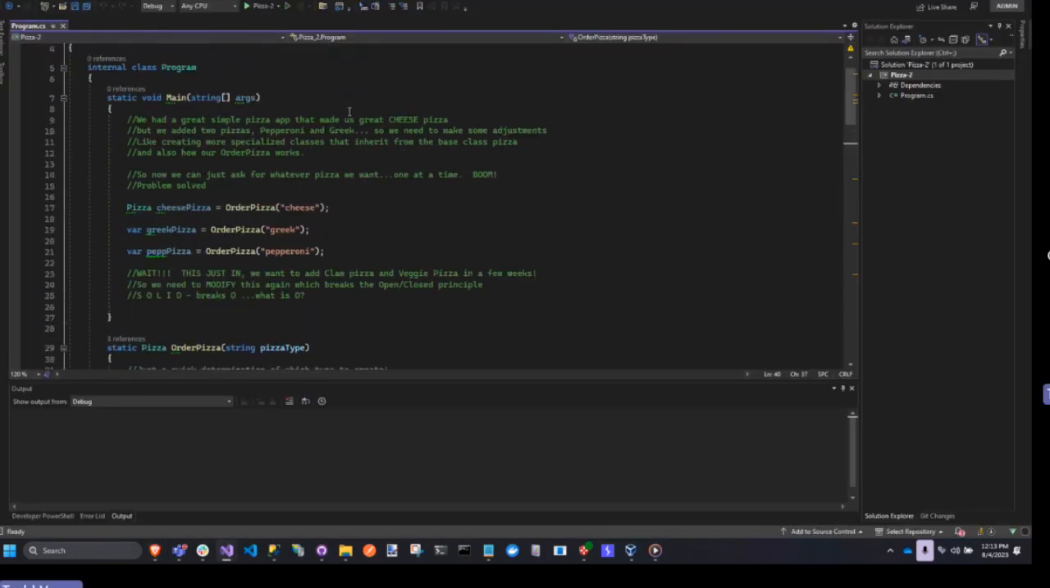So yeah, we got ourselves a really cool little solution to adding more pizzas. We've added 2 more pizzas. We're just doing a switch statement. But wait, we just got news. This just in. Next month, in a few weeks, we want to add clam pizza and veggie pizza as well. So at this point, we know we're going to have to come back in here and modify this code again.